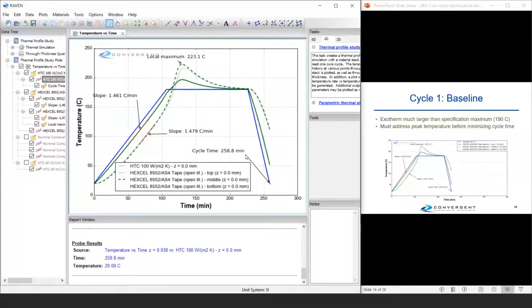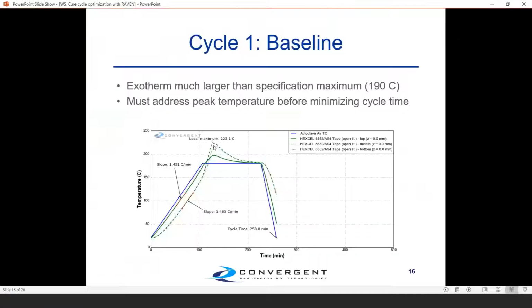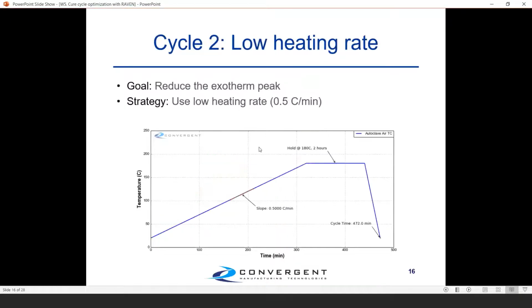Now, if I come back to our criterion, we realize that we've actually exceeded the maximum temperature. That exotherm peak is too high. And so we can go through some different scenarios now to actually explore what we can do. So first thing we need to do is address that peak temperature before minimizing the cycle time.